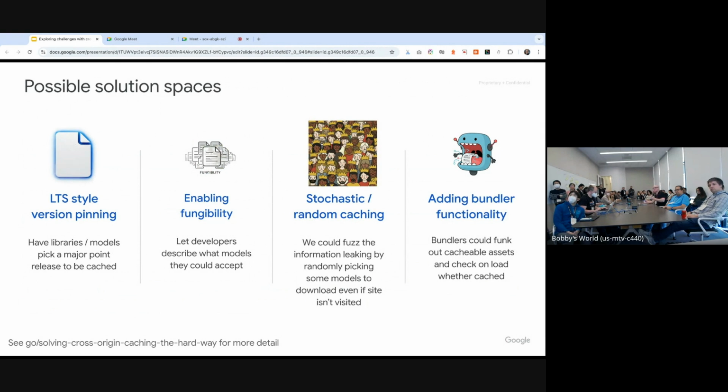So, possible solutions that we've talked about, and I'd love to dive into with various folks. One solution to the version fragmentation is some kind of long-term support style version pinning. You could maybe say, hey, React, please identify a major point release and communicate to your developers that this will be the cacheable version. And if your developers want to benefit from cacheability, they should make sure to pin to that specific version. We've already talked a little bit about fungibility, but especially in the AI model space, you can much more easily say, hey, here's a list of all the things that I'm willing to accept. And if none of them are on the list, then I'd like to go and fetch it.